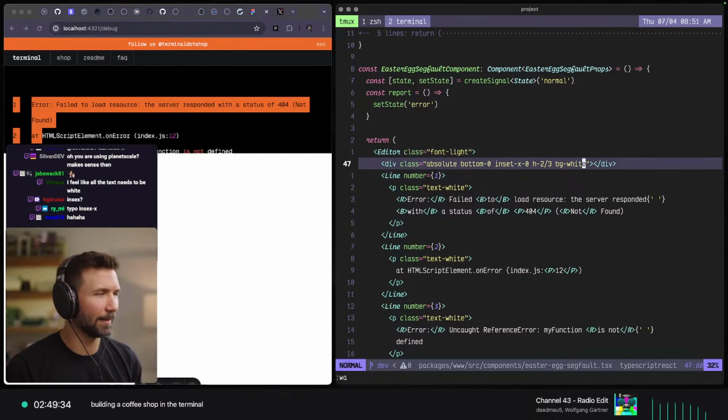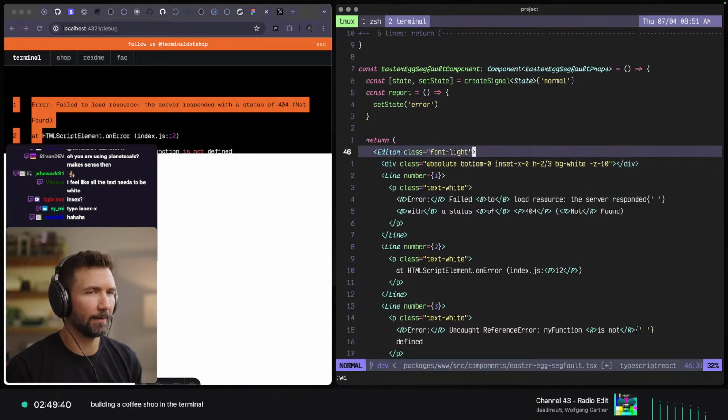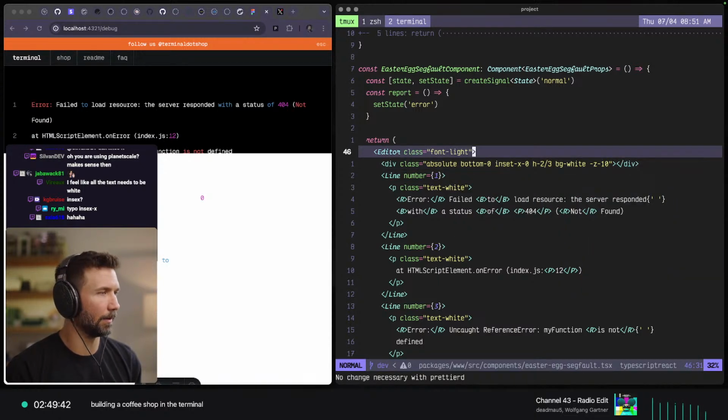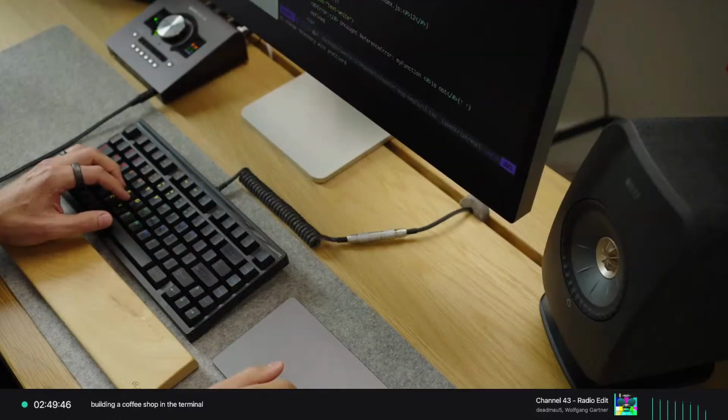Also, why is it kind of like blocking? What if I do z minus z10? There we go. Now it's behind the text. Okay, this is getting somewhere.